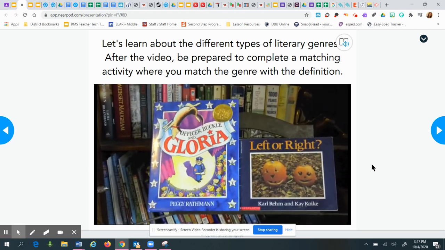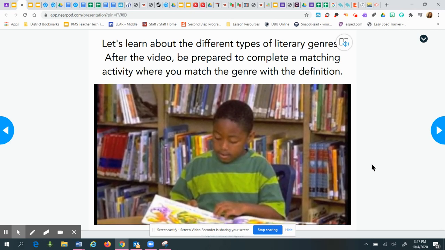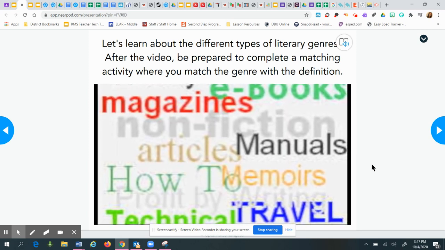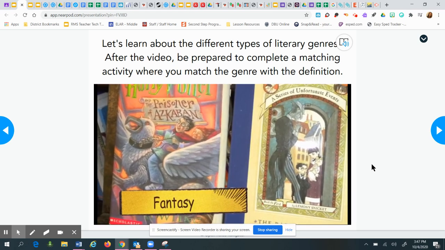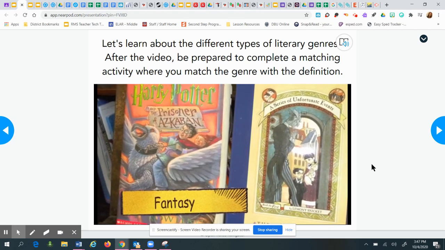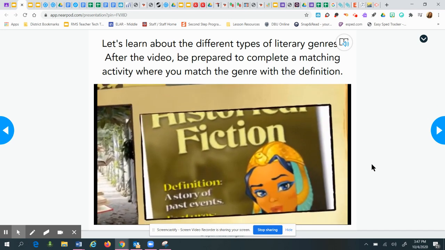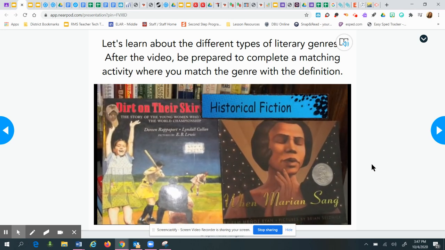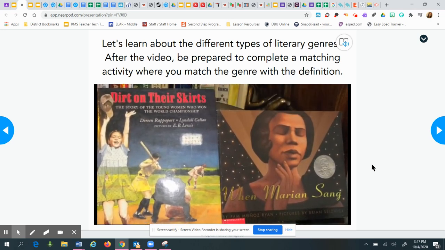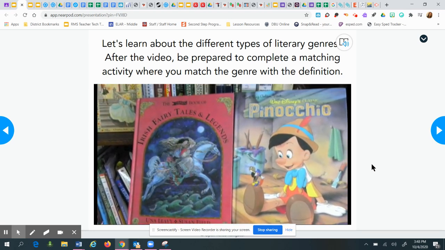How can you decide which book you want to read? Do I want a fiction or a nonfiction book? One way to select a book is by its genre. What does genre mean? Think of the category or kind of book. Fantasy is one type of genre with imaginary characters and settings. Maybe you like historical fiction. These are made up stories of real events that occurred in history. Once Upon a Time is a classic way to start a fairy tale. You probably know many fairy tales.